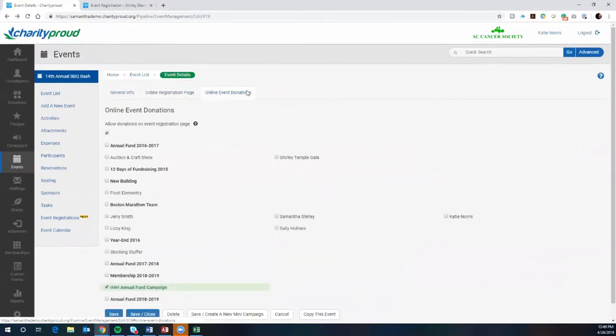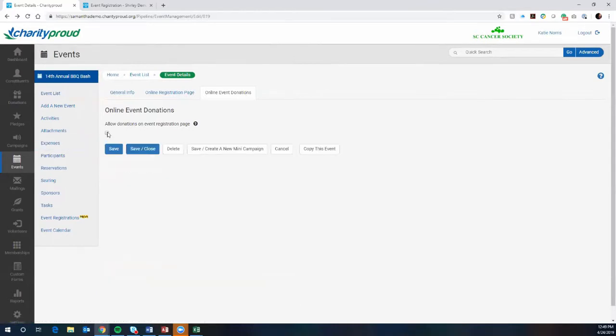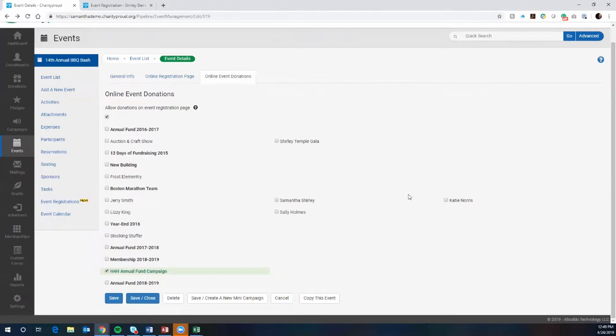Then we've got the online event donations tab. If you'd like, you may allow your supporters to make additional contributions beyond the registration fees that they may pay for your event. If you do that, when you check this box, then all of the active campaigns, excuse me, mini campaigns or peer-to-peer fundraisers will populate here, and you can hand pick which campaigns, mini campaigns, or peer-to-peer fundraiser opportunities will populate on a drop-down menu on the event registration page.